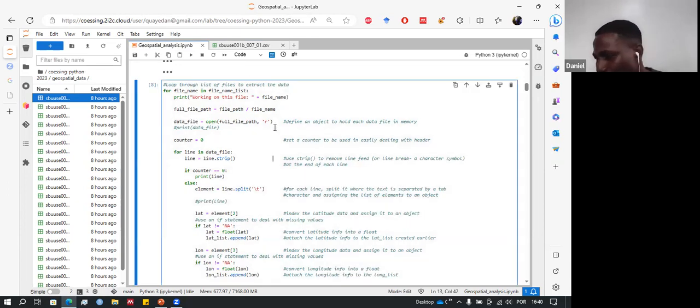Yeah, if you have a question, you can always, like I say, you can always chime in and ask. So we set our initial counter to zero. And we say that, okay, for every line in the data file, this line equals line.strip. I think we saw strip in the earlier datetime tutorial. So what this strip function does is that it removes something you call a line feed at the end of each row. It's called a line feed or a line break. Because if we don't remove this line feed, the data will not open properly, will not be able to subset properly. Okay. So we say that, okay, for every line in the file that we have opened and stored in this object data file, remove this line feed at the end of each row.